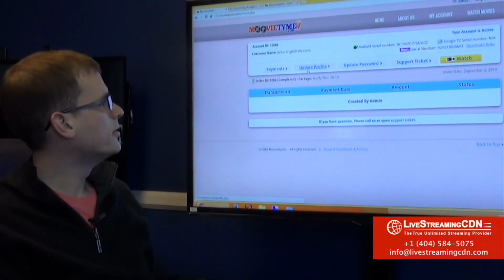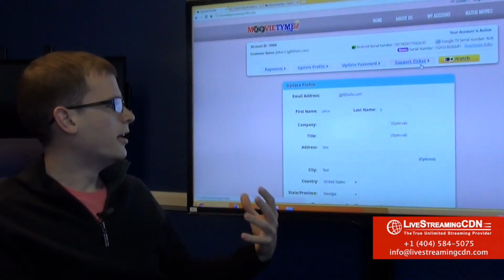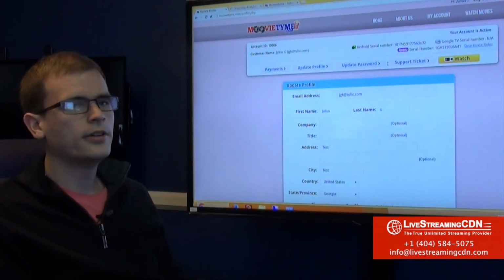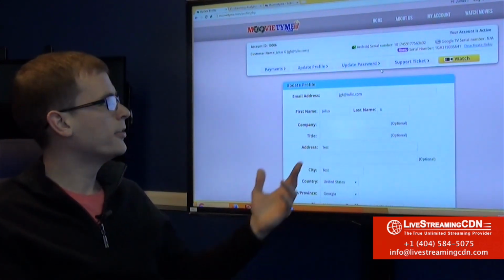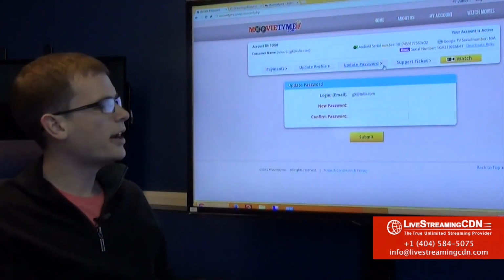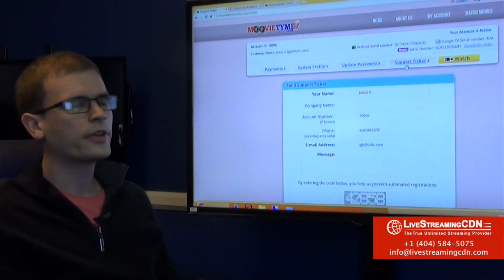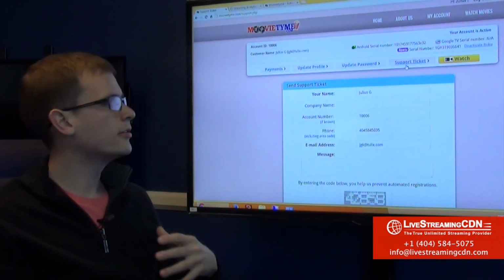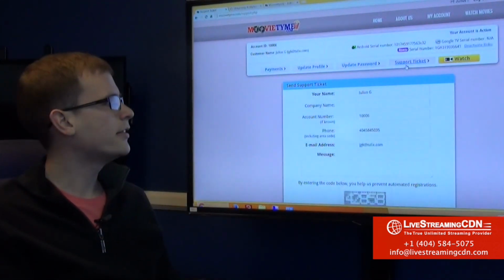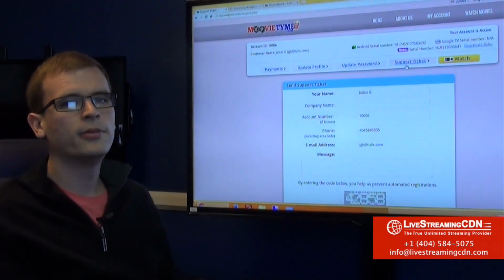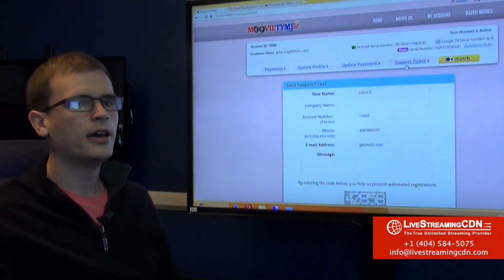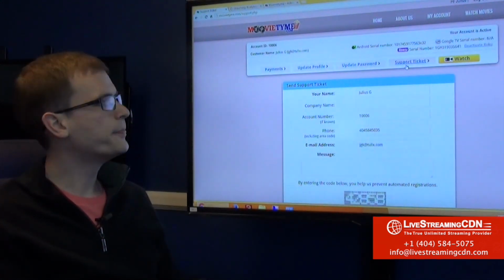Now, if we click on over here on Update Profile, a viewer can change all of their information, so their address, phone number, things like that. They can update their password through this screen over here, and then finally they can submit a support ticket. So if they have any questions for you, billing related or system related, anything like that, they can fill out a brief form here, and this is going to send out an email to your support team.